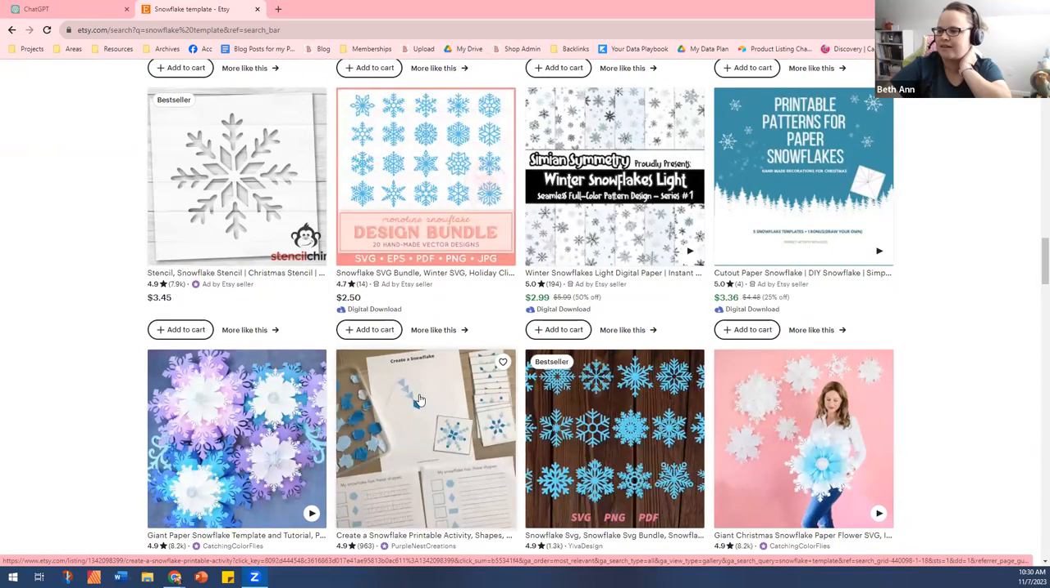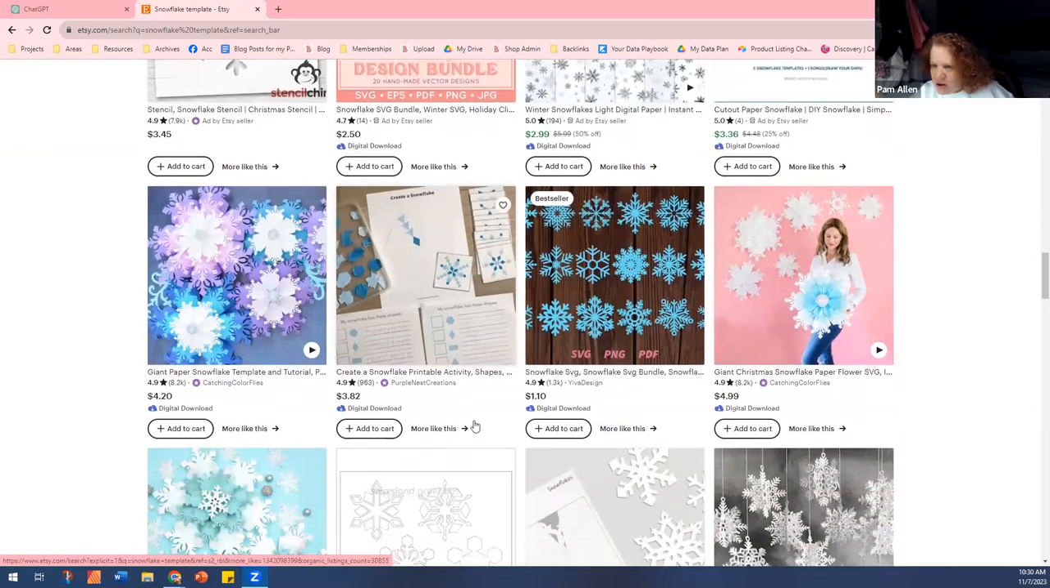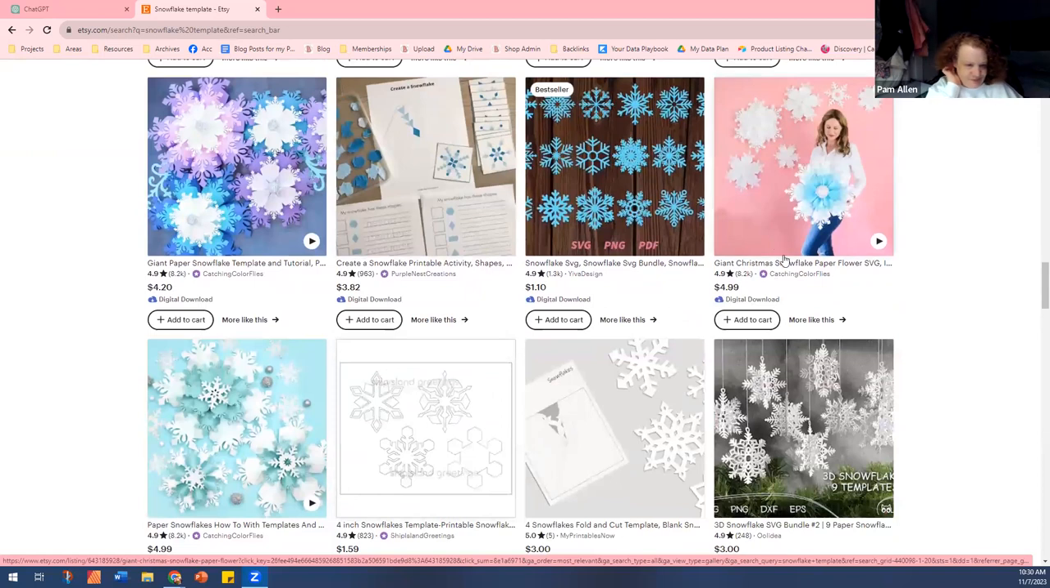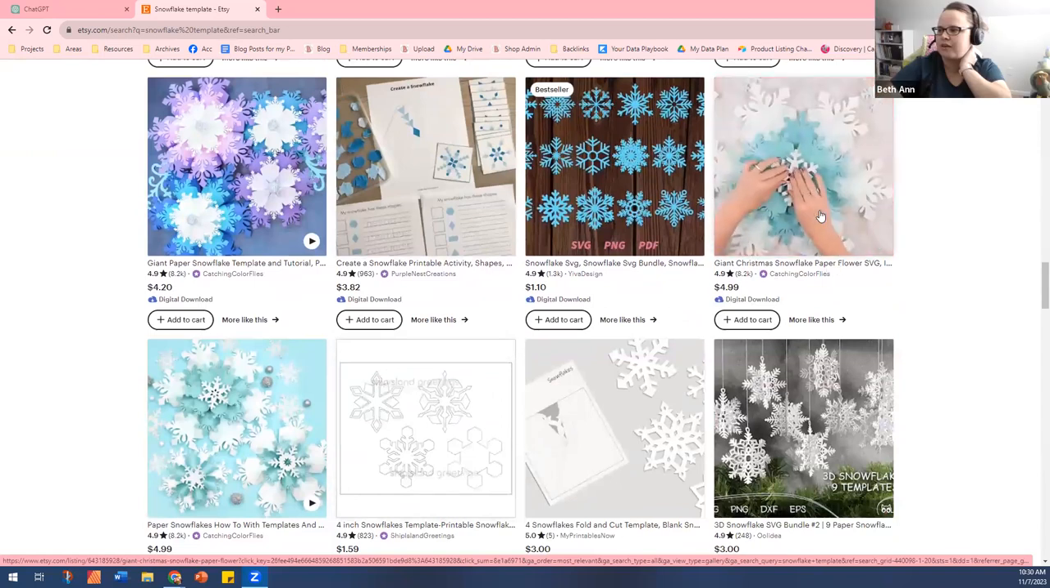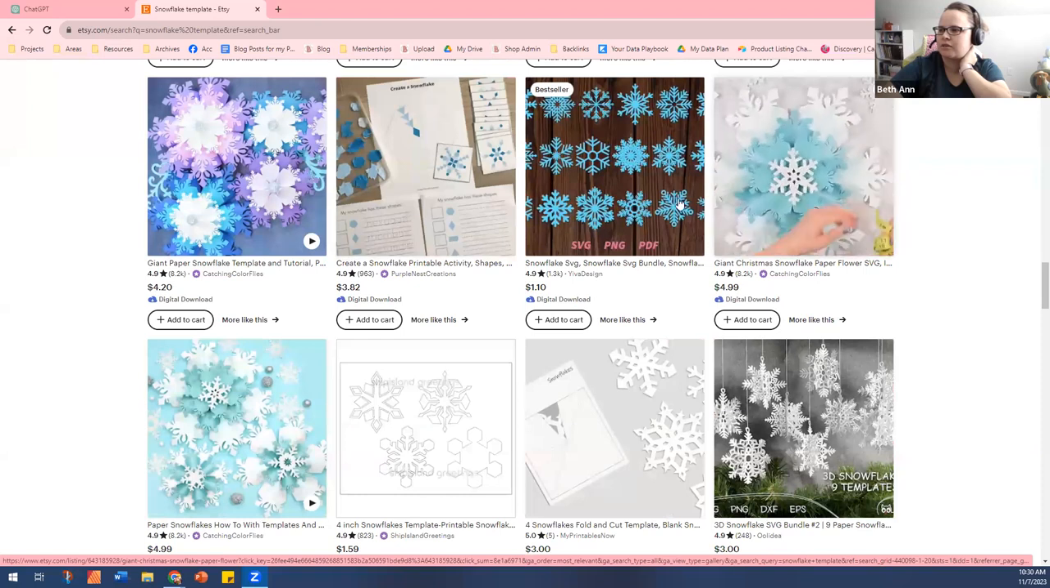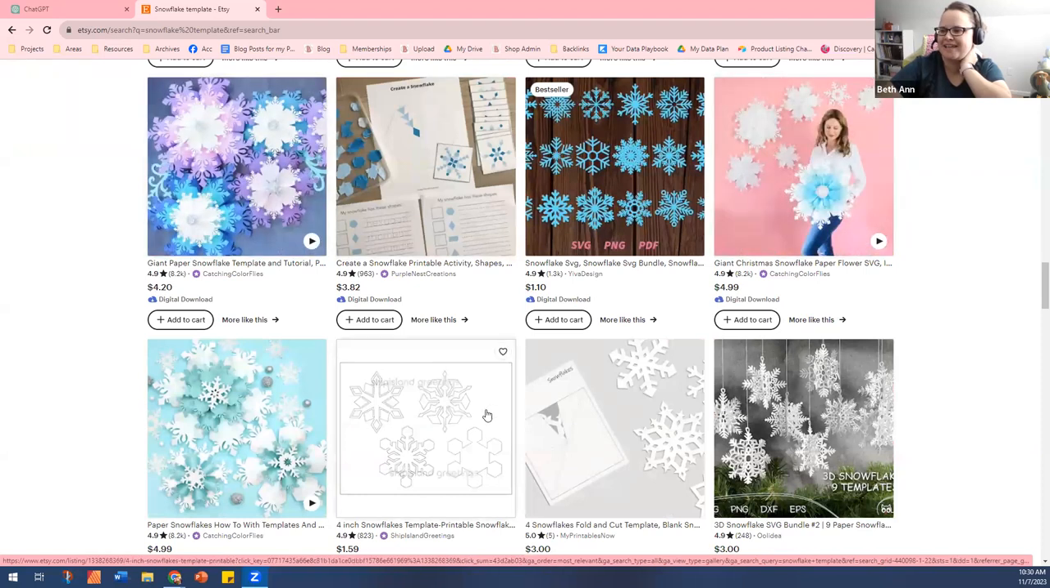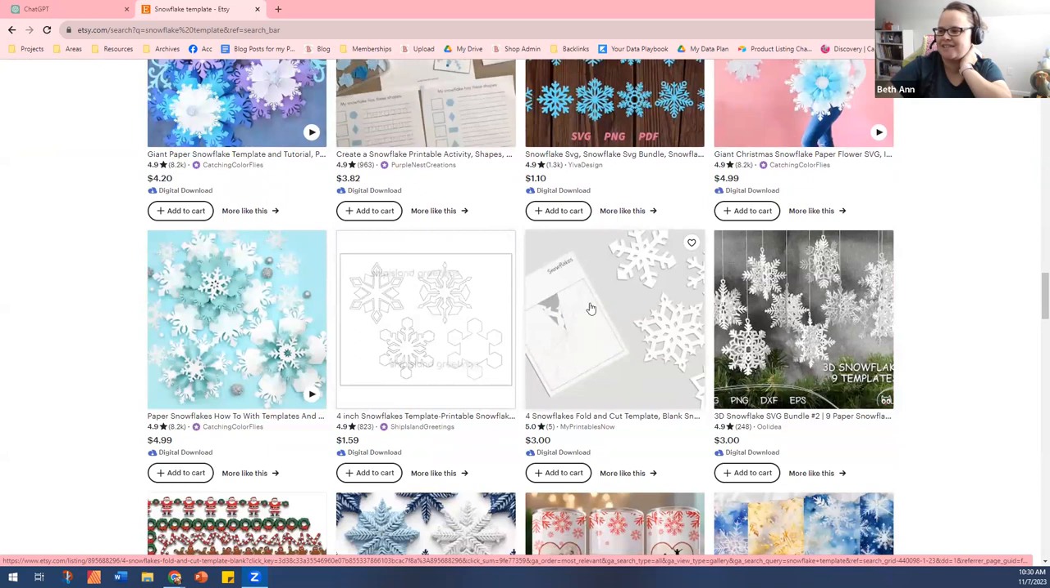Oh, I struggled for years when I could have gone on Etsy. Look at this giant Christmas snowflake pop. Look at that. If you want to be super bougie. Or look at these. These are so big. They're obnoxious, but I like this. This is an easy fold and cut template.